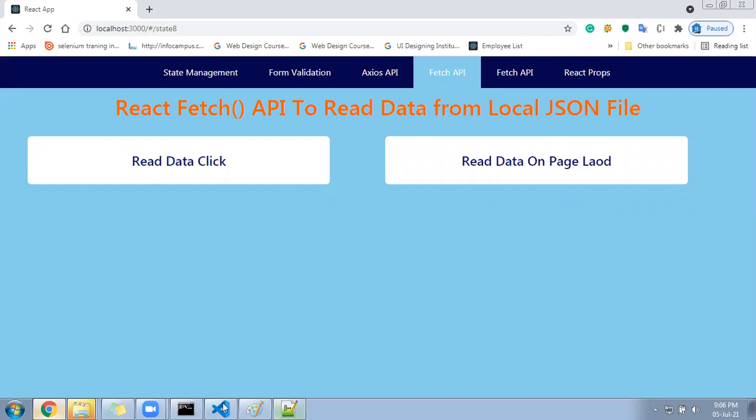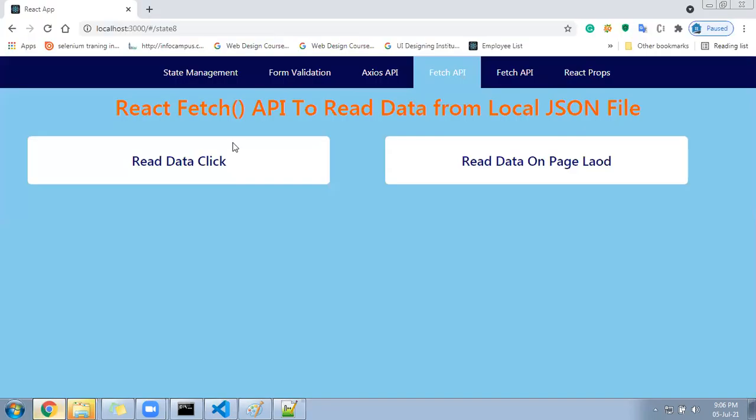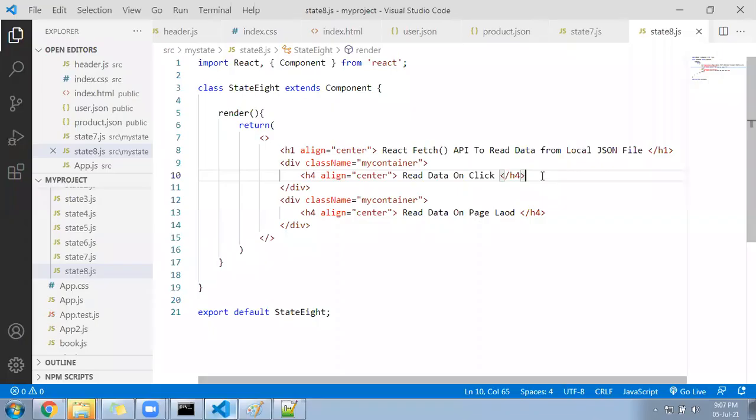Read data on page load and read data on click. It should be on click. Let me write here on click. Read data on click. So both are ready here. Read data on click, yeah, it will come on click. Okay, next what should happen? Next it should happen like in the first. So you saw the design is ready.